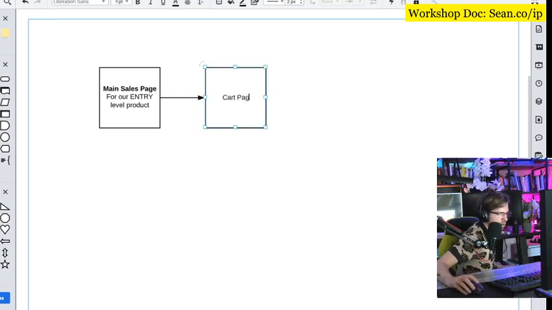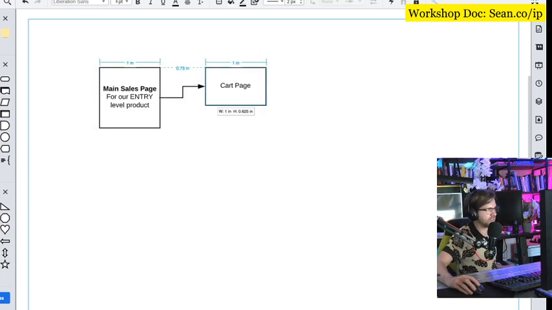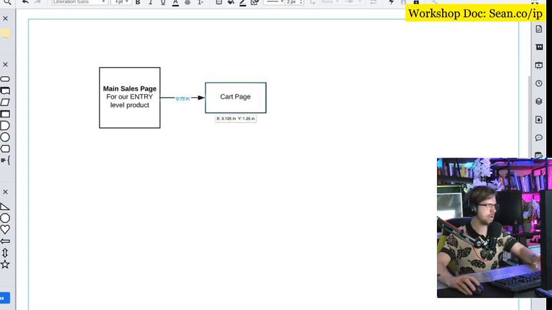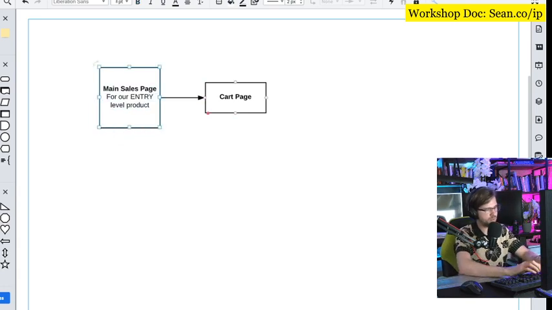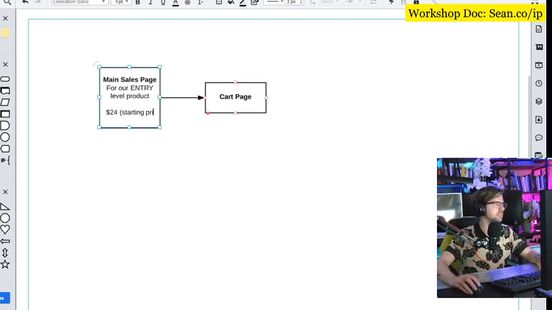You could put the cart right on the page, but depends on how you have your technology set up. I like to have a little separate cart page because then I can test them separately and do all kinds of stuff. But we'll start with $24 starting price. Okay. Then we go to our cart page.